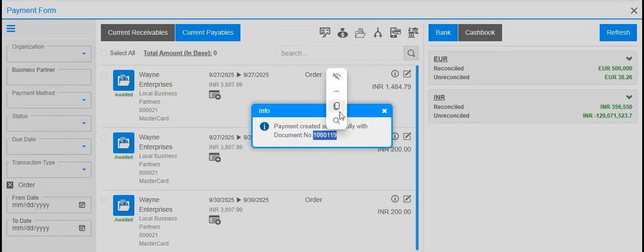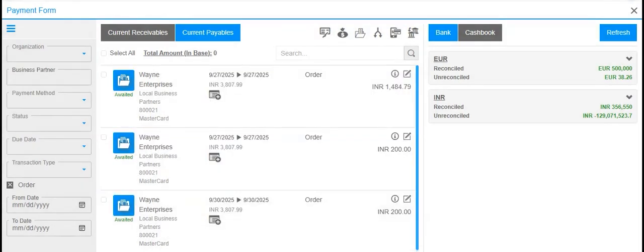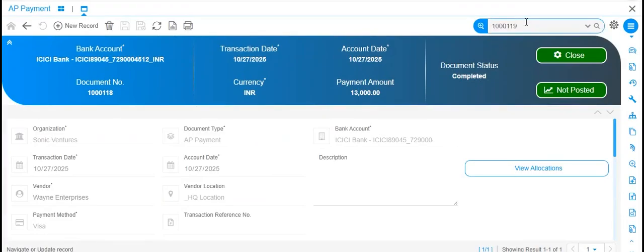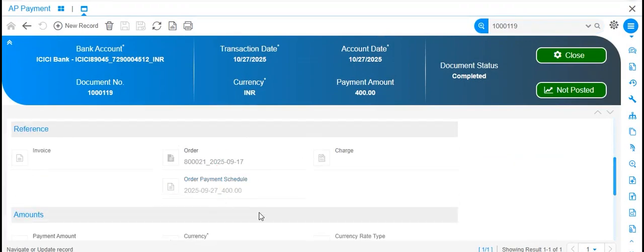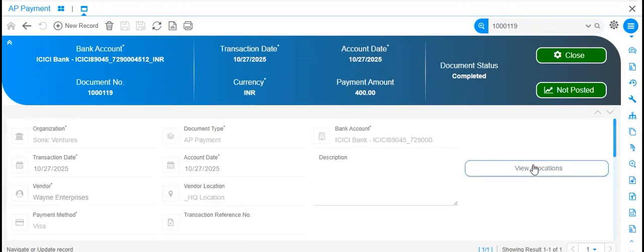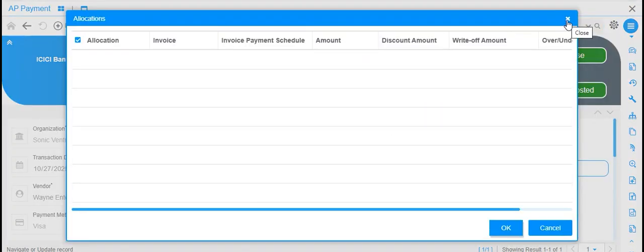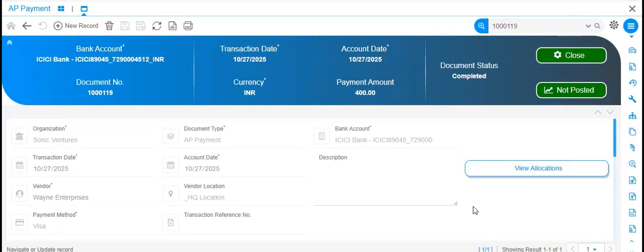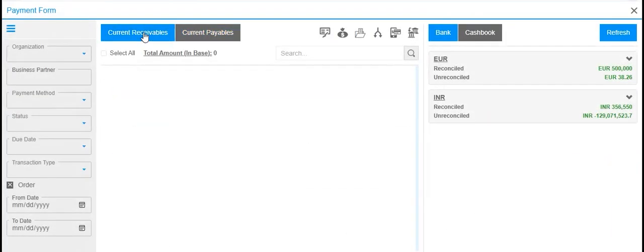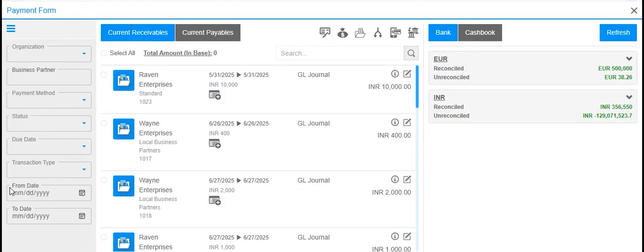The payment will be created and visible on the AP payment screen. You can verify the reference of the order and the amount, for example, 400. Since no invoice has been created yet, there will be no allocation document, as the payment is linked directly to the order schedule. The same process applies for receivables, customer side.